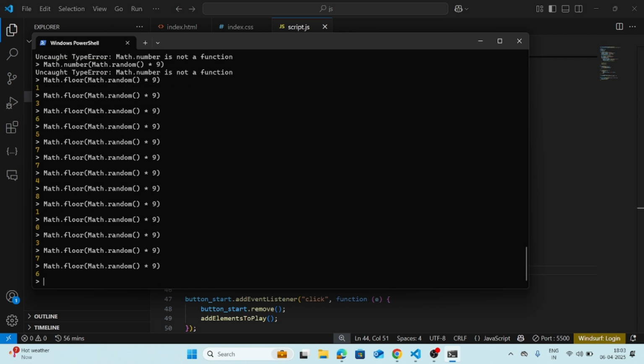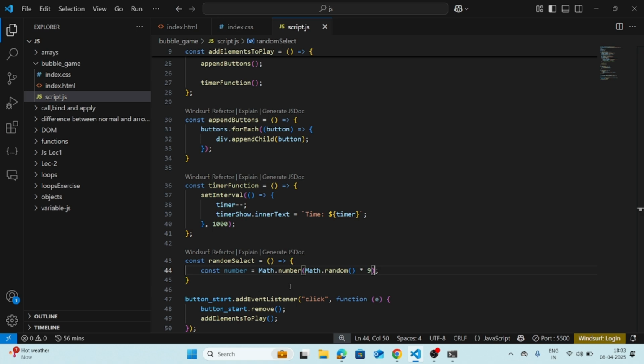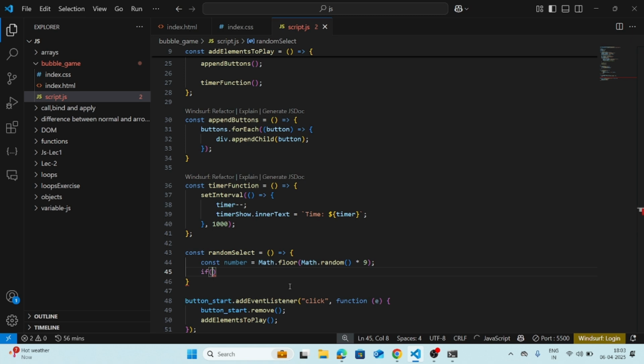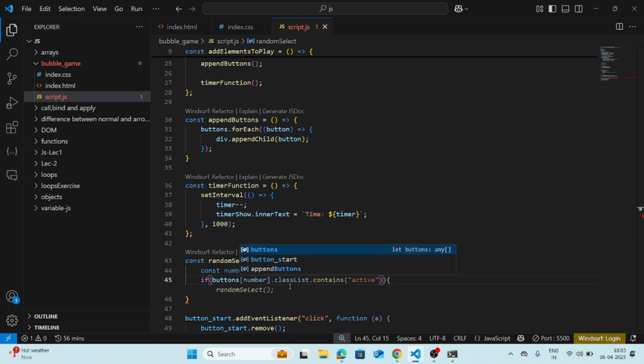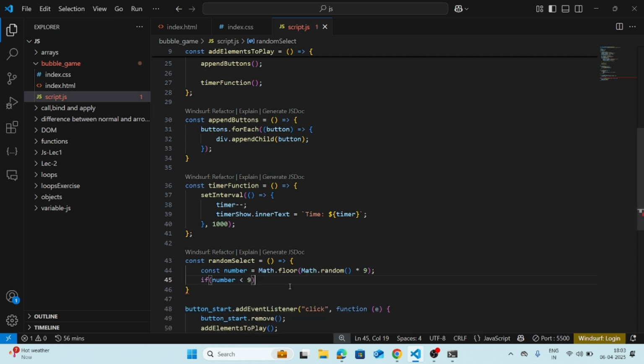Okay, so floor does the part of round, removing the decimal part. Okay, so floor does that work. I forgot that totally before. Now I will have a checker that the number should be less than 9. Okay, there only things should work.